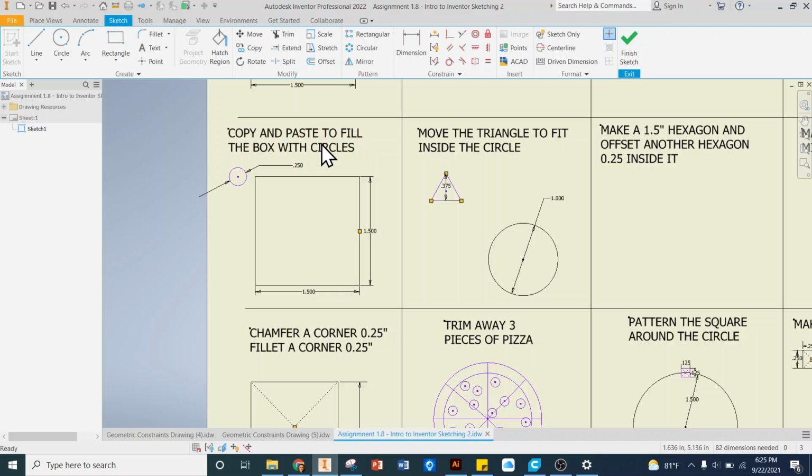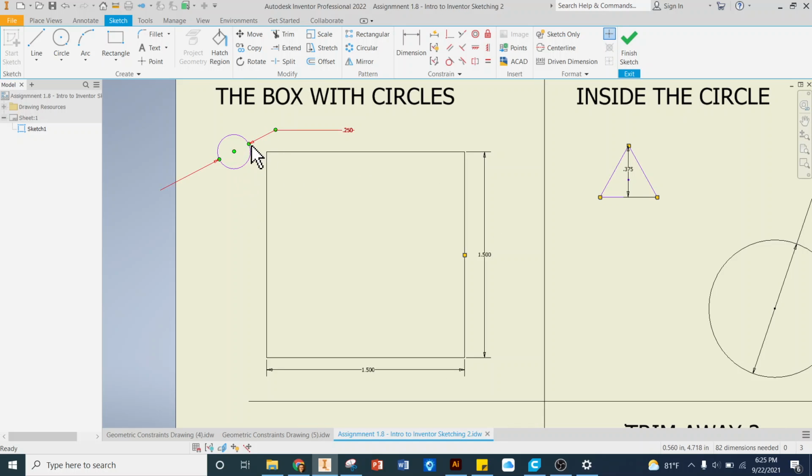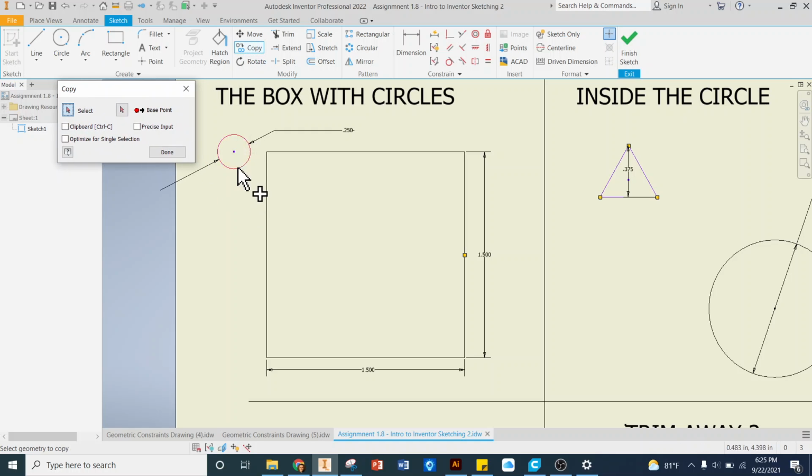Okay. All right, so down here, copy and paste to fill the box with circles. So right here, this right here, I'm going to click that. And, well, actually, first I'm going to click copy. And it's going to say, what do you want to copy? If this is highlighted, I can highlight over here. And it's going to say base point. I'm going to click the dot right here, and then I can start moving it around. So let's go boom, boom, boom.